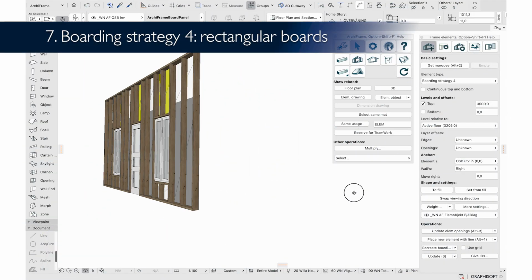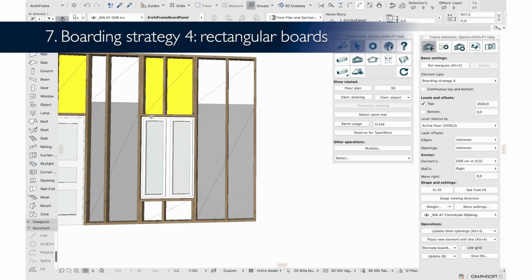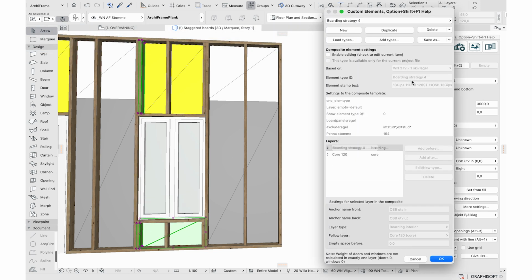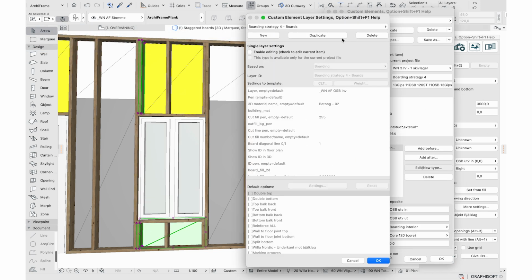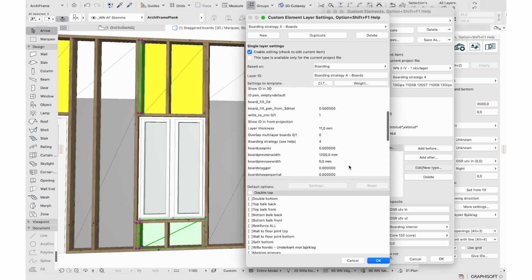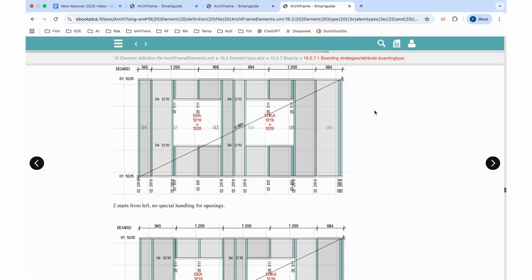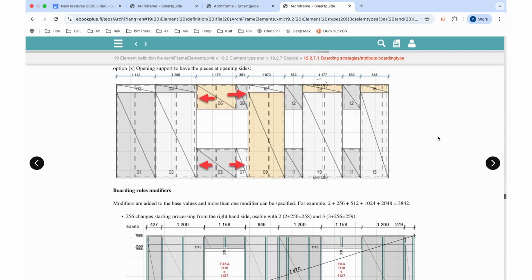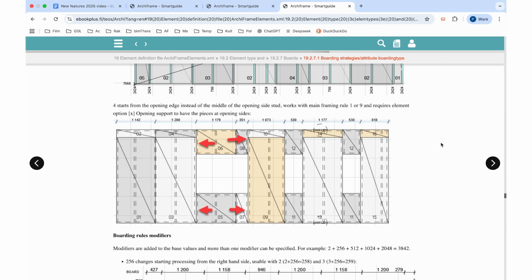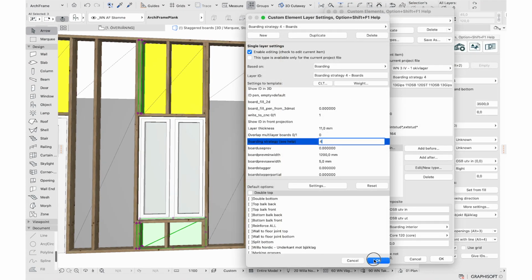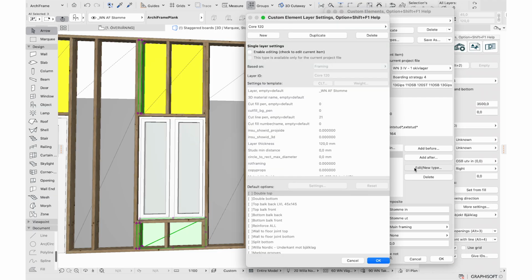Boarding strategy 4. Boarding strategy 4 creates only rectangular boards. In order for the boarding to completely wrap around the edges of the openings, additional studs are needed. This boarding principle requires main framing rule 1 or 9 for the studs, and opening support for the additional studs by the openings.